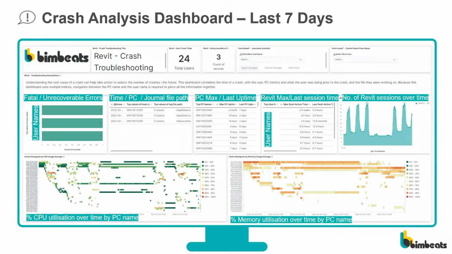So an example of how we capture what's happening within Revit from a crashing point of view, this dashboard is very busy, but what it's showing you is automatically we capture when a fatal or unrecoverable error occurs, on which machine that has occurred, how long that machine has been up and running, how long Revit has been up and running, how many sessions of Revit were running at the time, and what the machine was doing at the time in terms of its CPU utilization and memory utilization.